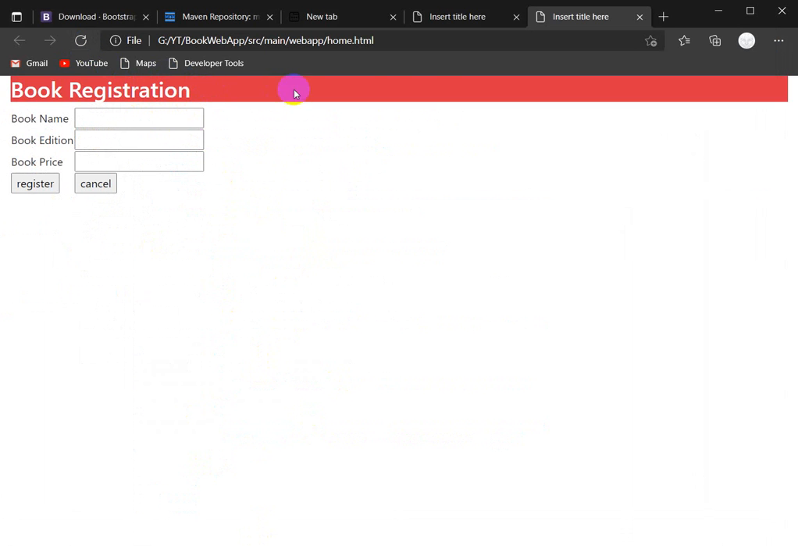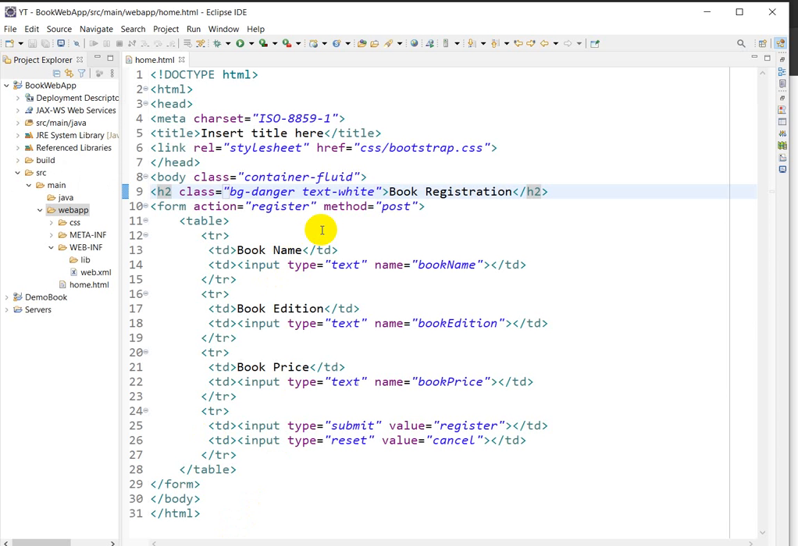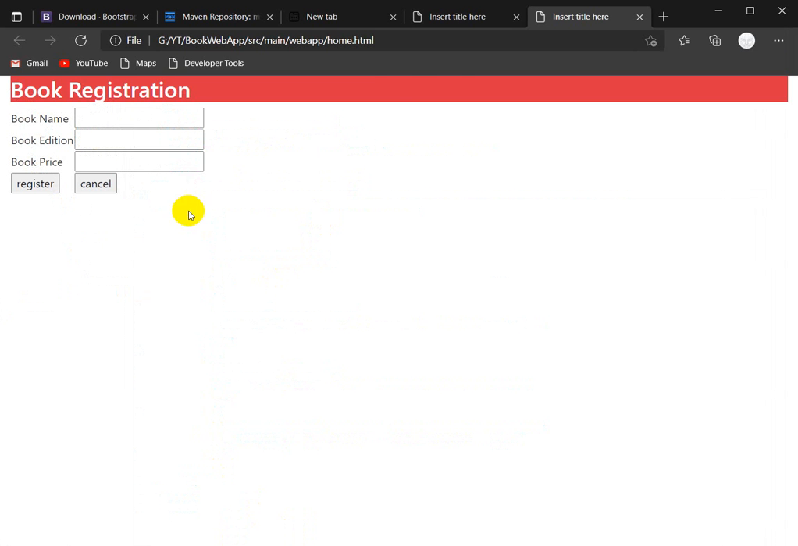Now I want this text in the middle, so what we'll do, text-center, go here, refresh, the text is in the center.